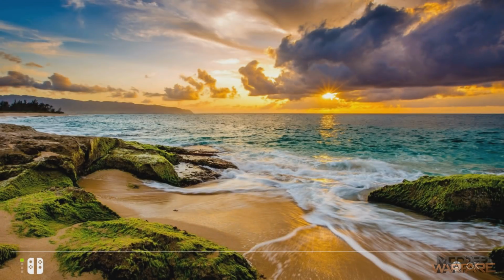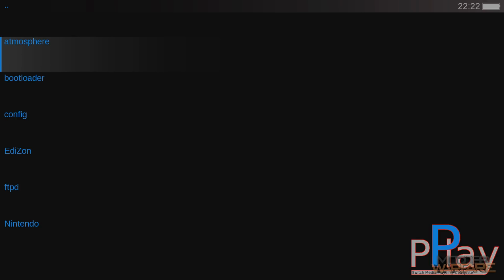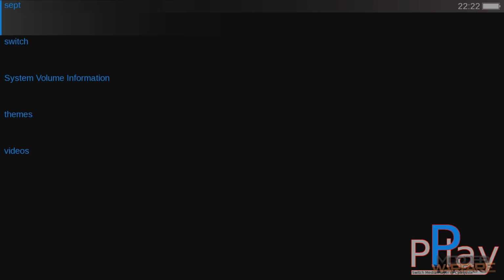Okay, so next we have PPlay, which is a video player app. So I launch this. If I click the two dots to go up directory, so we get into the root directory. So basically, this will just play any video files. I mean, obviously, not all video files are supported, but I think quite a lot are, like MKV and MP4 and AVI formats, I think, are all supported. So you can use this to play movies, TV shows, whatever you want. And the videos don't have to be in any specific folder. You can browse the SD card here to find any video files. I would just put them in like a folder called videos or movies or something like that.